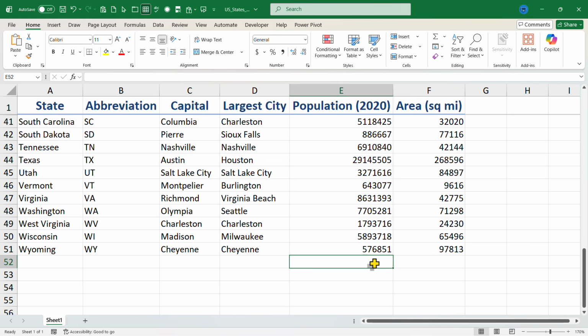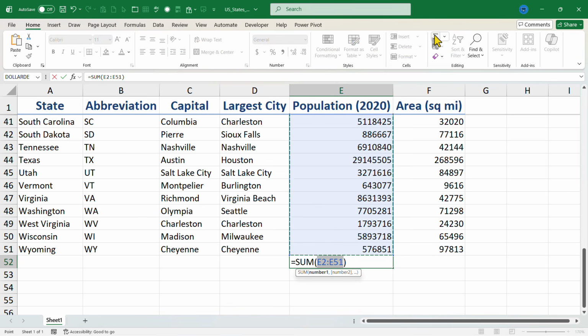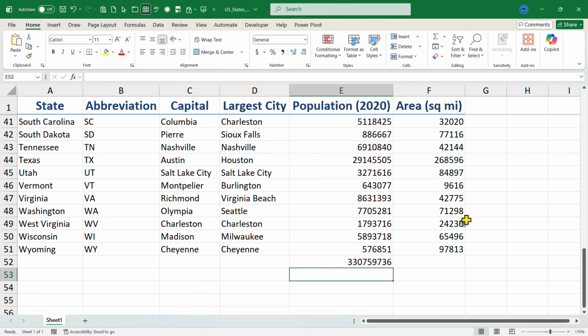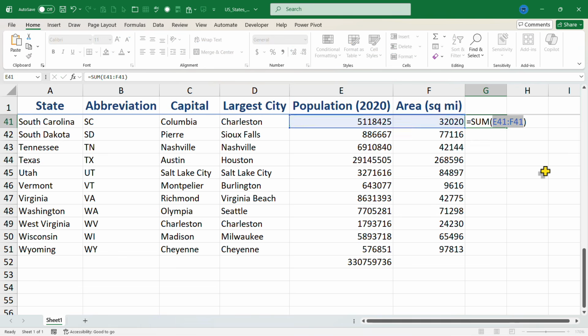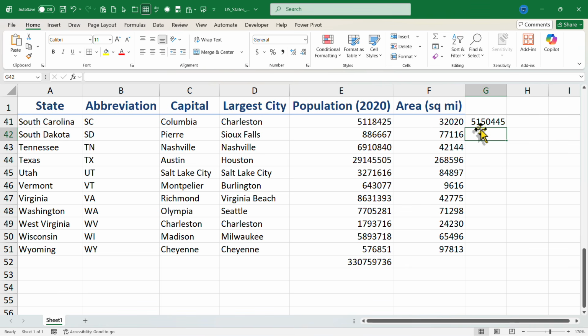So let's try it out. I'll click here, click the AutoSum button, and Excel automatically puts in that same formula that I typed earlier. Now all I have to do is tap enter and the AutoSum is executed. I could do the same thing on the right side of a row of numbers, click the AutoSum button, tap enter, and the work is done.